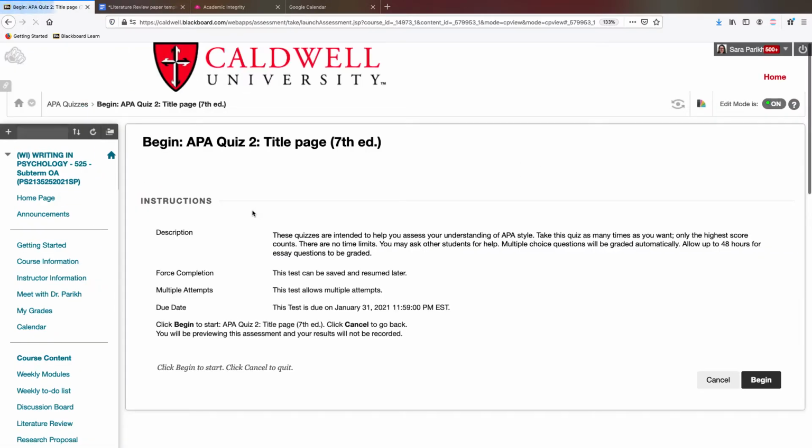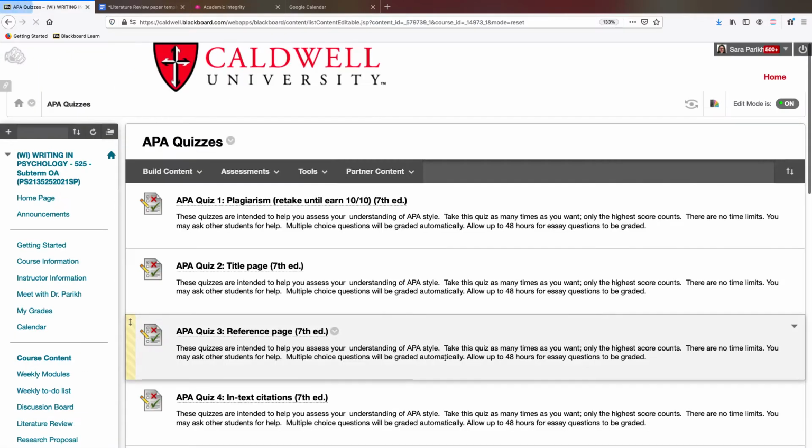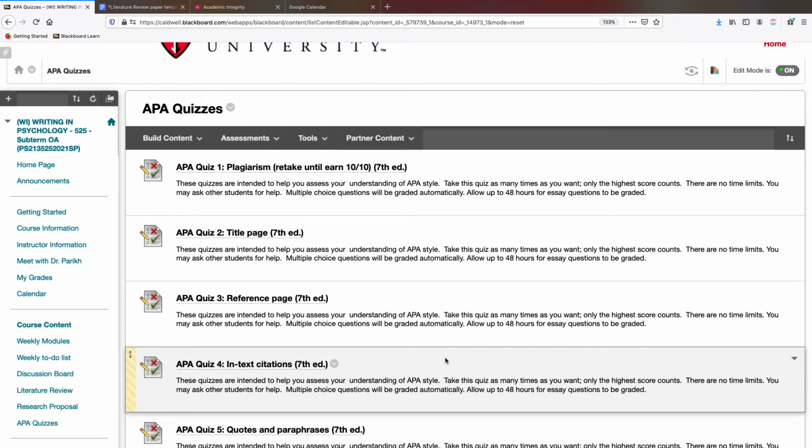So here's an APA quiz, but also if you know what you're looking for, like if you know I need to take quiz 3, you can just click APA quizzes and it'll be right there. So you could go through it this way or through just clicking. All of the quizzes can be taken as many times as you want. You can look at the answers and take them.